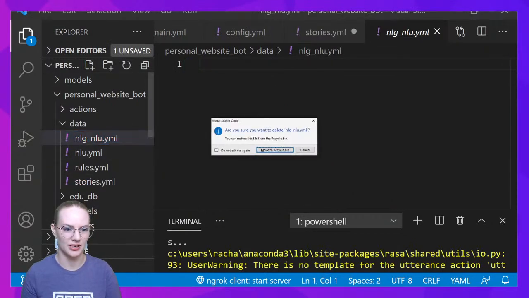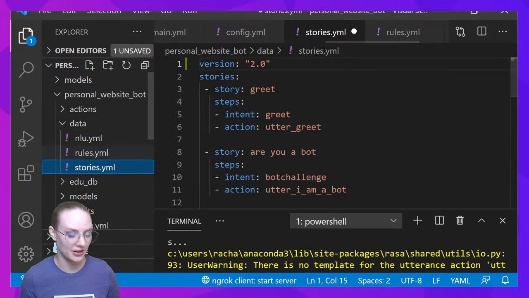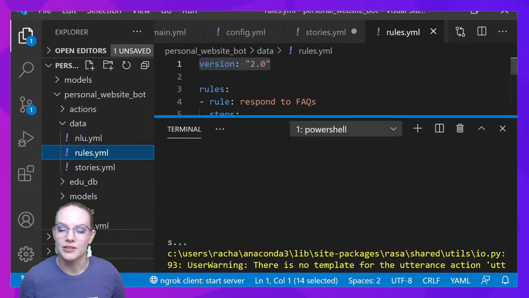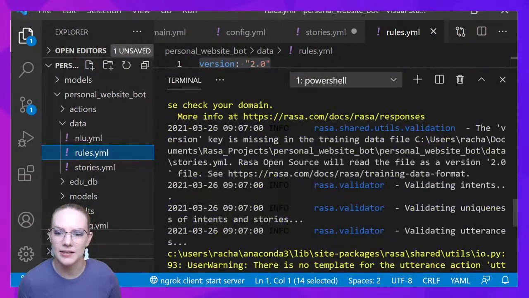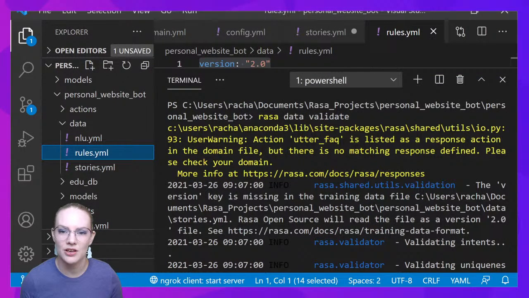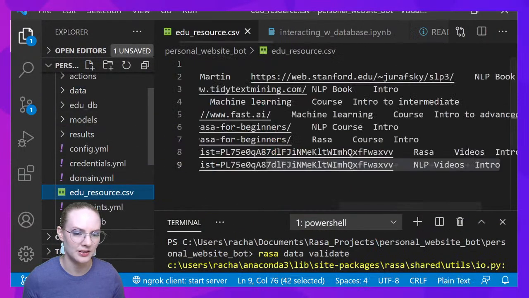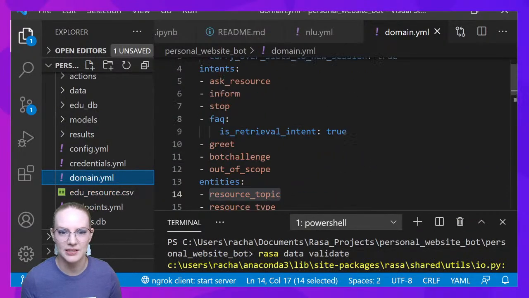And I don't have anything here. And in fact, I think I'm just going to get rid of that entirely, because I'm not actually doing any NLG, natural language generation. I'm just using templates. All right, so that's that one. utterFAQ is listed as a response action. So let's go to our domain file and double check that.